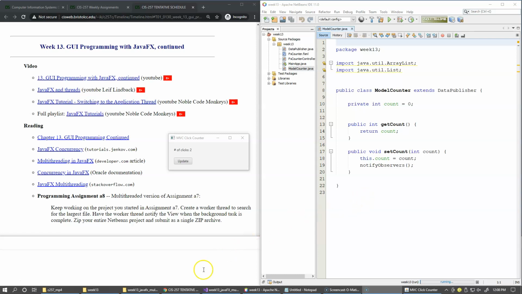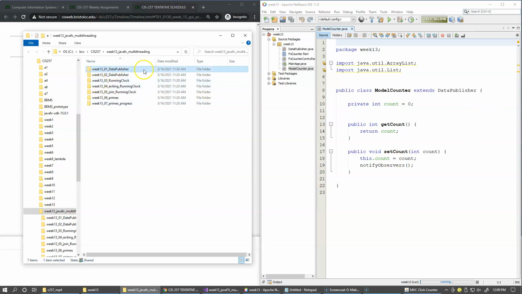You can find the source code for this demo in the week 1301 data publisher subfolder of the source code for this video lecture. The reason for this new version of the click counter is that I changed the click counter model class to inherit from the data publisher superclass. Since I would like to send update notifications from the data tier to various parts of the view tier in the model view controller design, I decided to separate the listener and subscription services into a separate base class, and I named it data publisher.